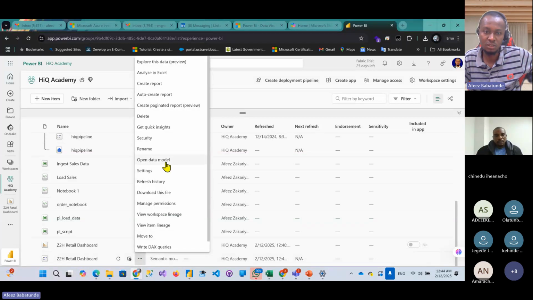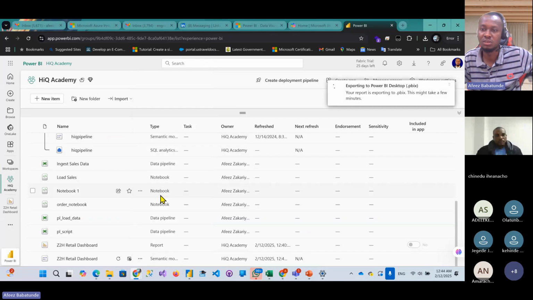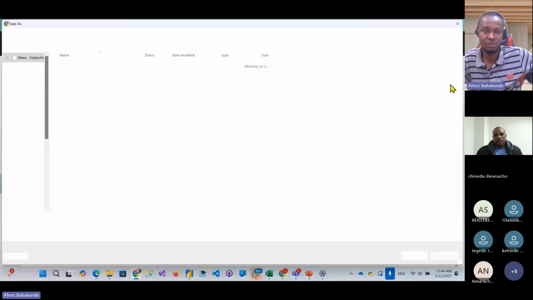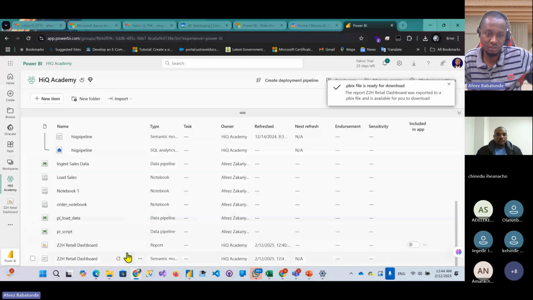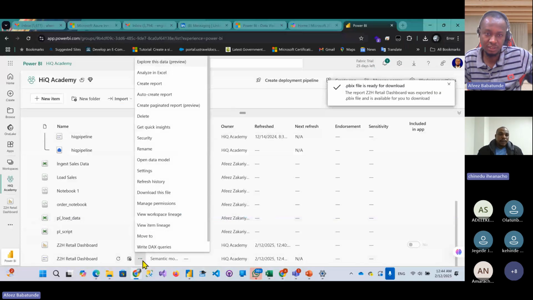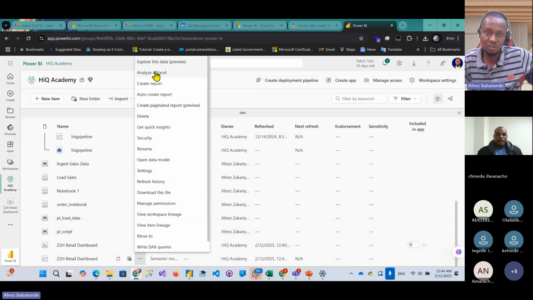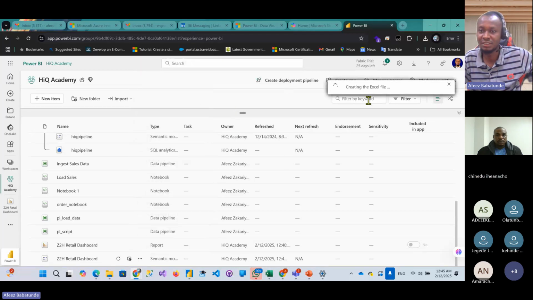As you open the data model, you can see download this file. When you click on download this file, it's downloaded the report for you, and I don't want to download the report. So for the dataset, can you see? Export this data preview. Analyze in Excel. When you click on this, it will create the Excel file for you, and you can go and work with it.